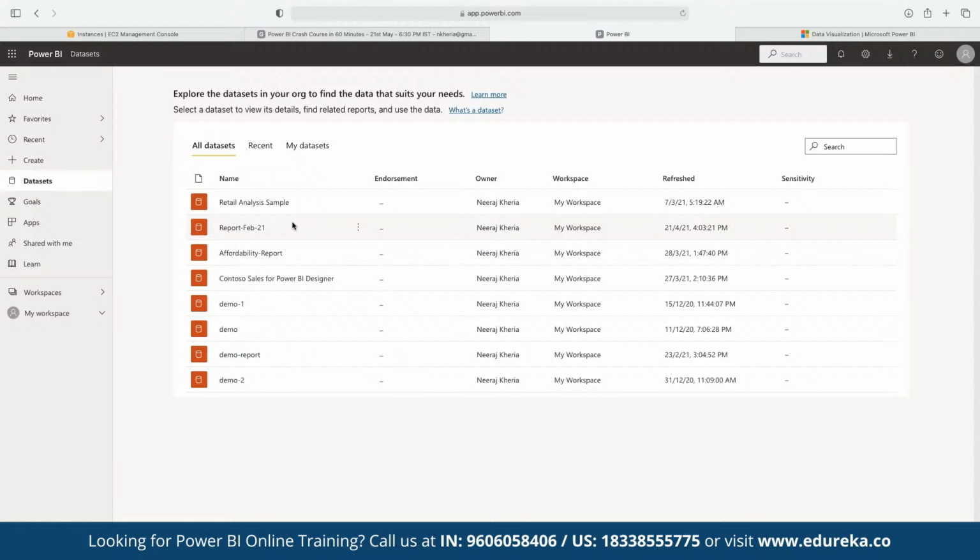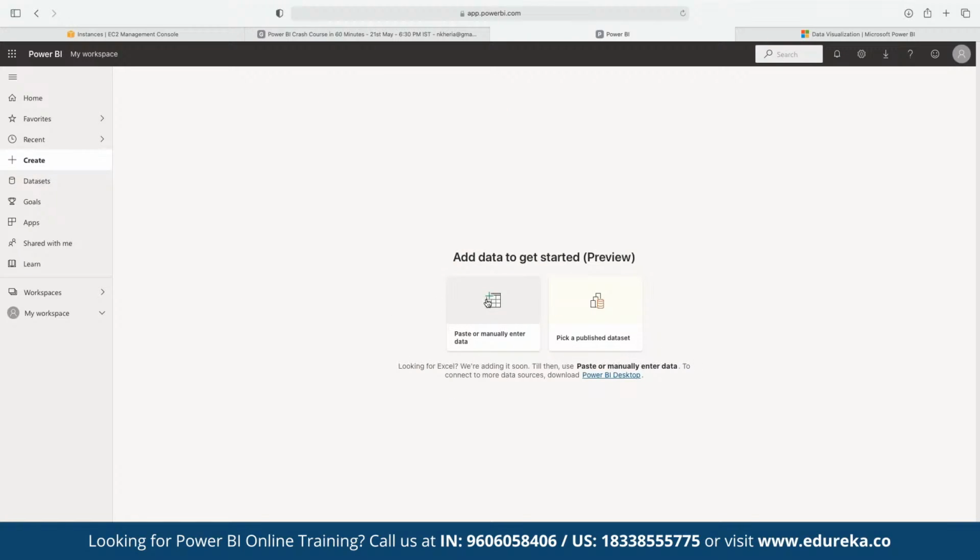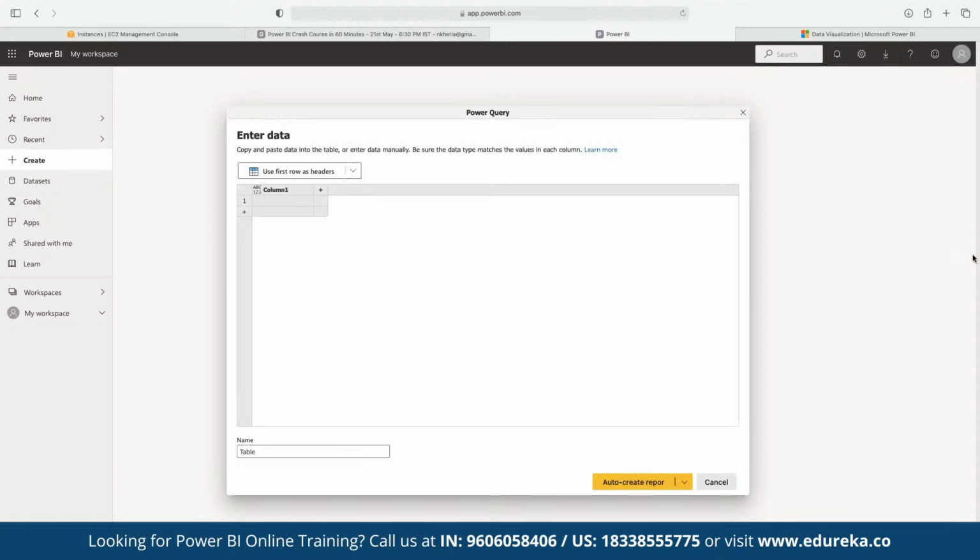Now in Power BI Service, we cannot upload the Excel file directly, but we can copy and paste the data that we have access to. So let's do that. Let's copy and paste. For that, we can click on Create. Here we can paste or manually enter the data set. So we already have access to one global superstore data set that we are going to make use of.